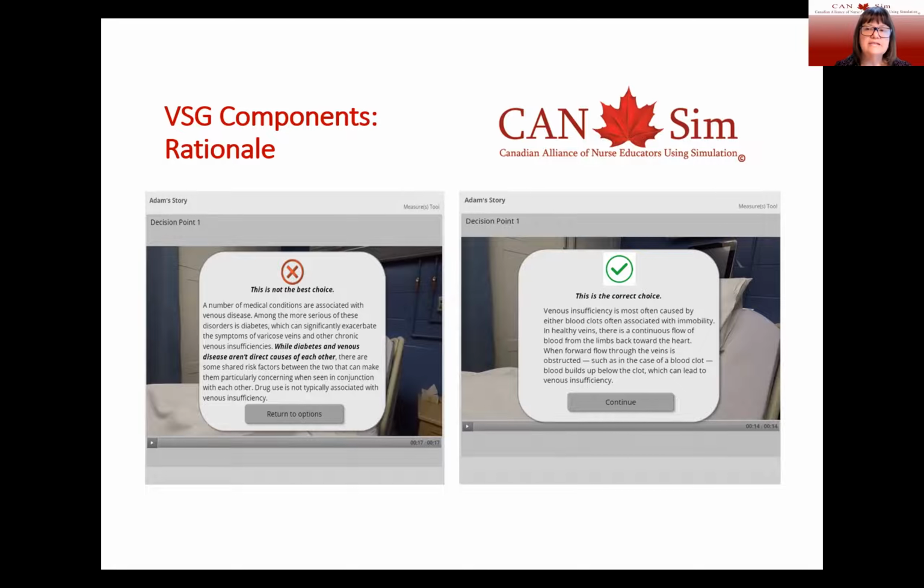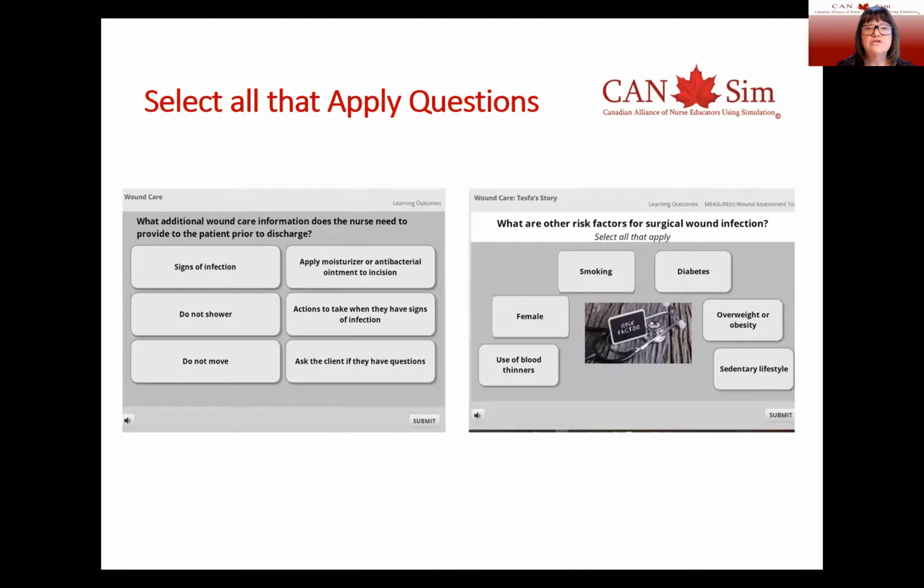And then, of course, once they select the correct response or best response, the VSG will move forward to the next video clip or decision point. We also have the option to include NCLEX style alternate questions like select all that apply, drag and drop questions, in addition to the multiple choice type questions.